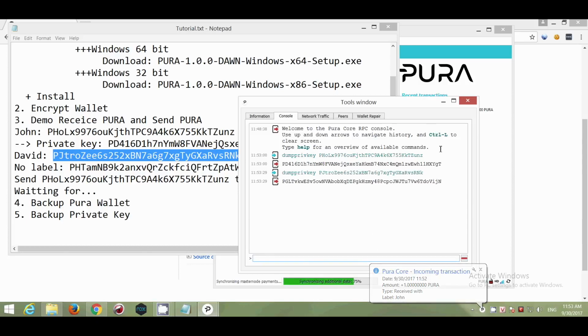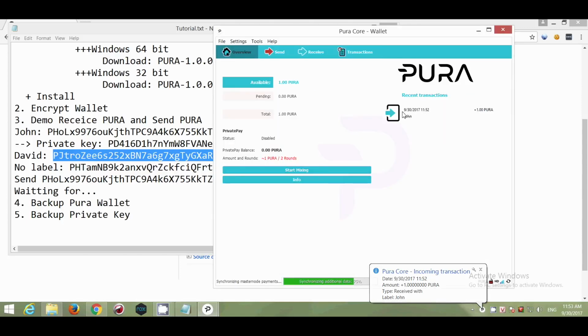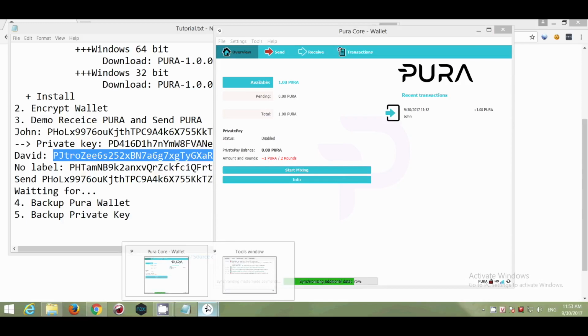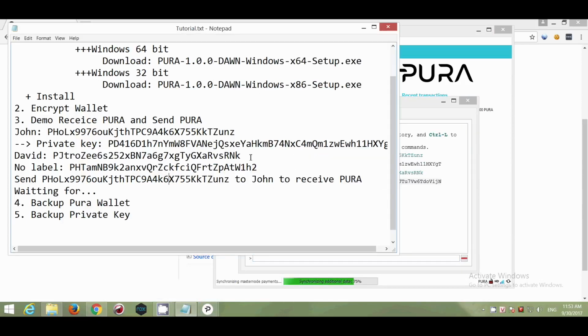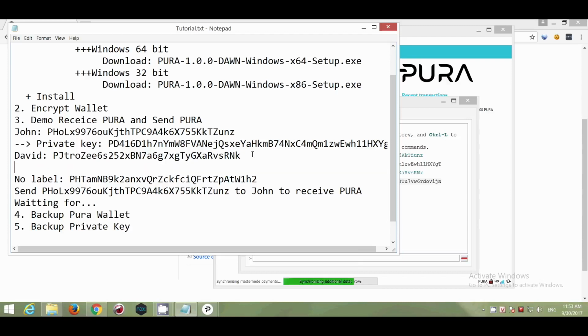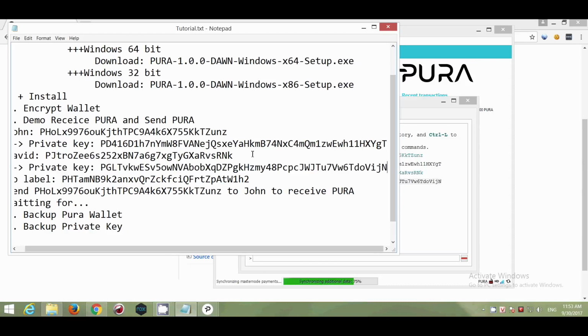As we can see at the bottom there, we just had the incoming transaction. So the one PURA we received from John in our John wallet, and we can also see it right here. Very exciting, fantastic. All right, now we go back, we copy the private key from David, and we're going to insert it here in our note as well, the private key from the David wallet.